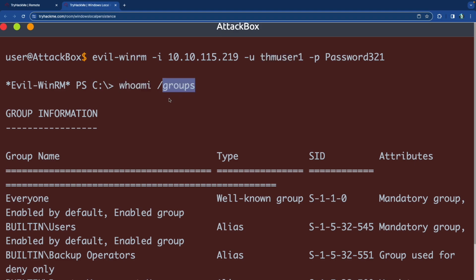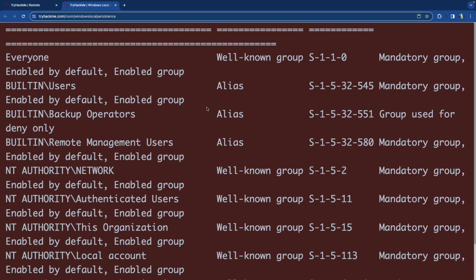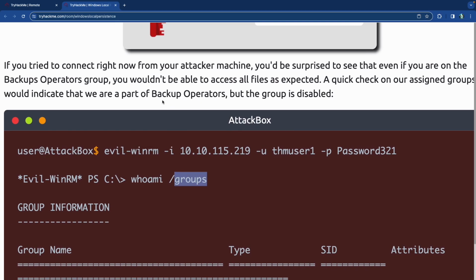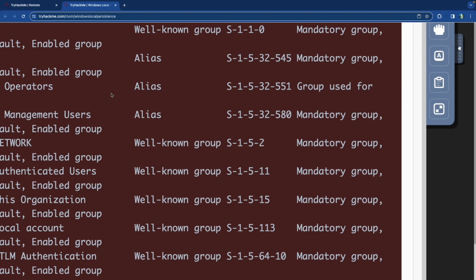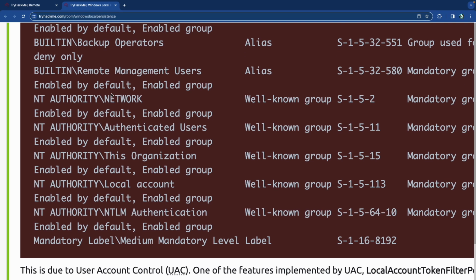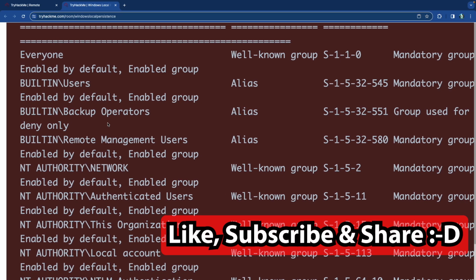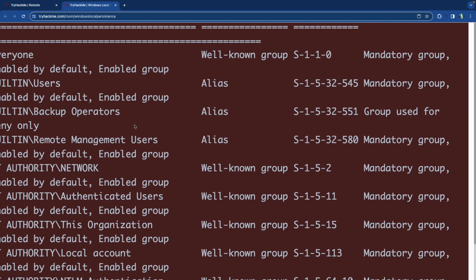And then when you do whoami /groups, it'll say the groups that you actually belong to, and specifically it says if you try to connect, you'd be surprised that even if you are on the Backup Operators group, you won't be able to access all files as expected. A quick check on your assigned groups would indicate that we're a part of the Backup Operators, but the group is disabled. So if we looked at the group Backup Operators, oh, there you go, and the machine is finally loaded. So where is the Backup Operators group? Right here. Do you see it? Oh, there we go. So Backup Operators is actually here, and then it says group used for deny only, which is odd.